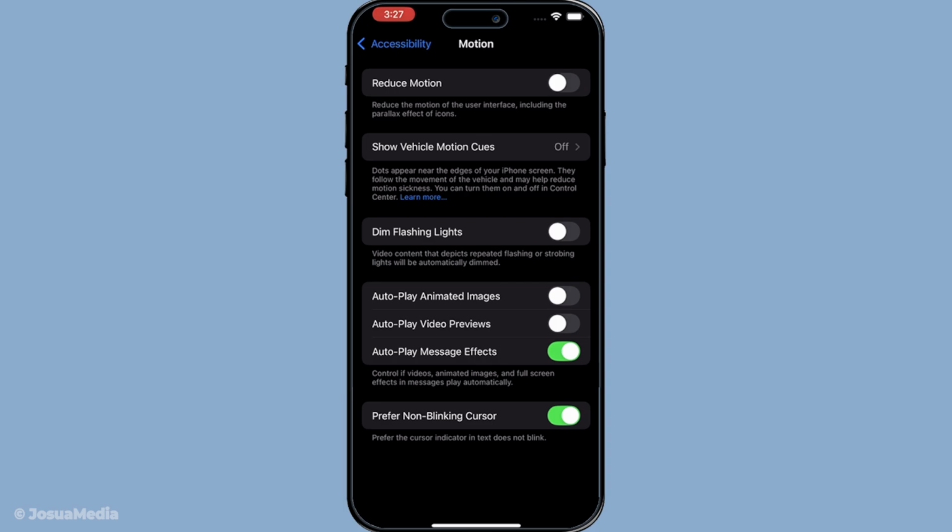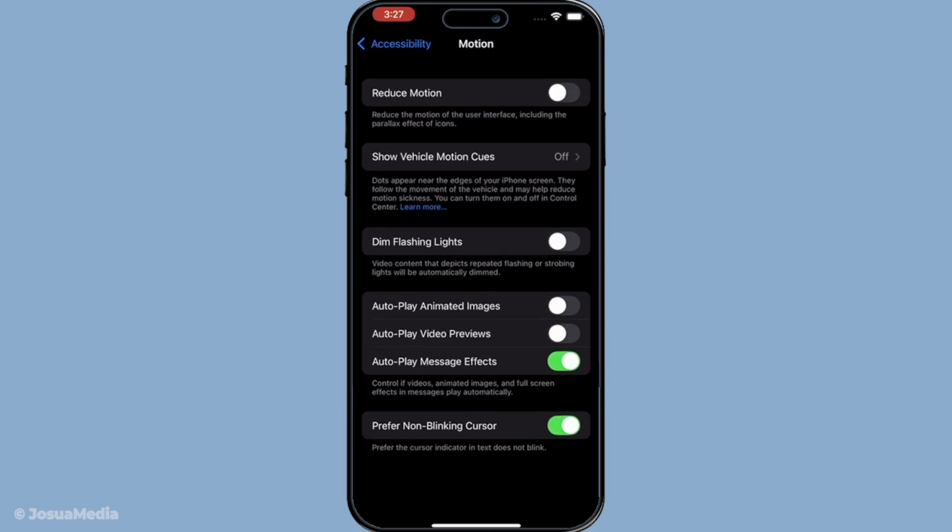So you've now turned on the prefer non-blinking cursor setting on your iPhone, and once you've gone through it once, it becomes quick and easy to find and adjust whenever you need.